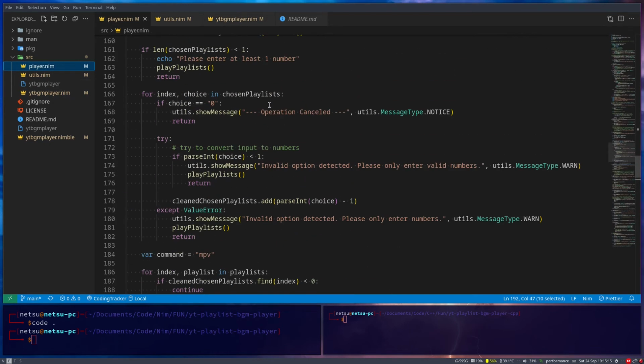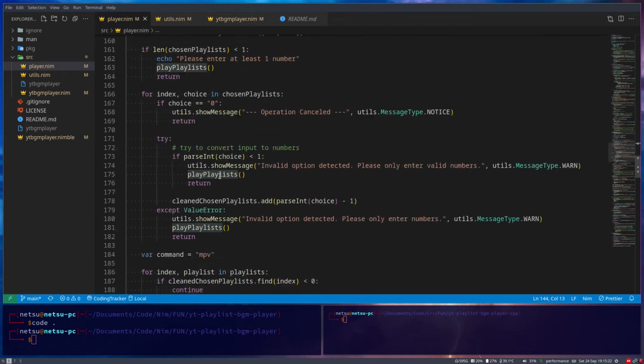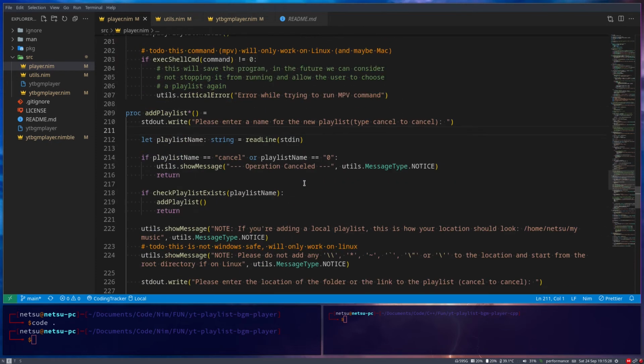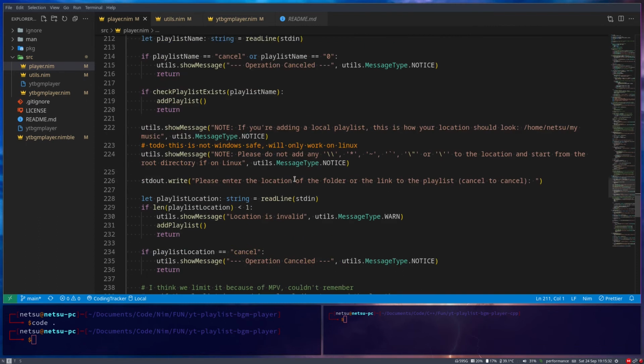This right here is the player. It plays the music. So as you can see here, play playlists. So it will play a bunch of playlists for you. And here, if you scroll down, add a playlist. So this handles all the playlist things. It's pretty simple. Most of these are literally copy paste code with tiny little modifications in them.